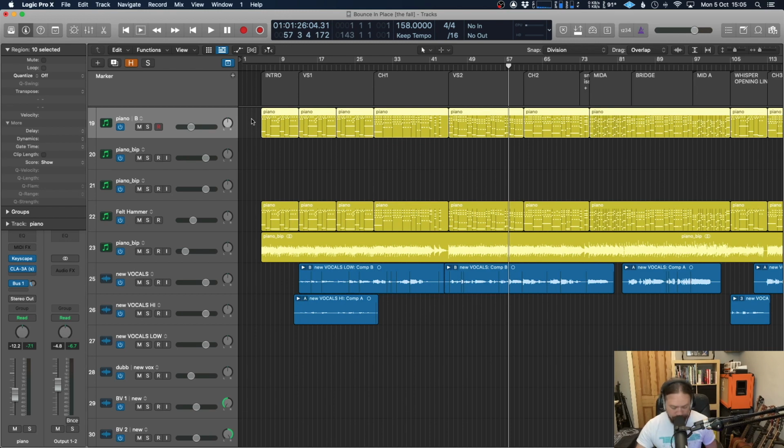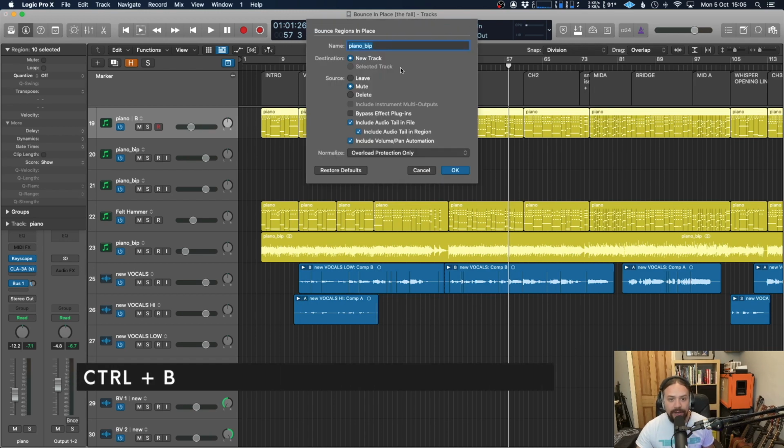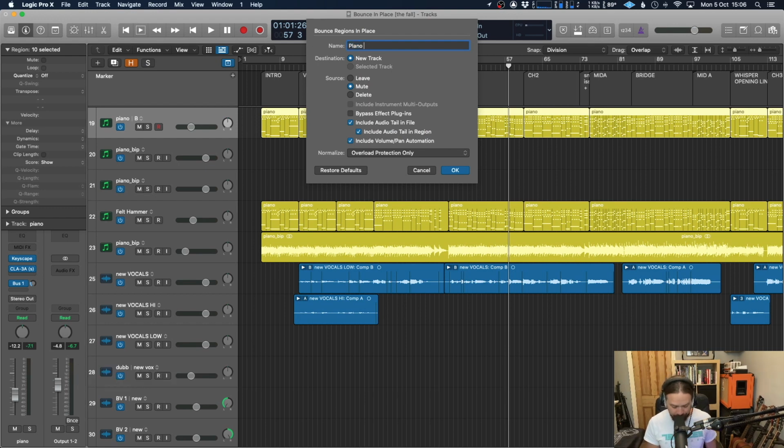And all you need to do is hit Control and B and you'll get this little dialog box up. Right at the top, you can call it whatever you like. We're going to call it Piano Bounce. That makes sense. Destination is going to record to a new track. That's all you need to do. And then source, this is whatever you want to happen to the track that you're bouncing. Often I'll leave it on mute because once you've bounced it out, you don't need to hear it again. But if you choose leave, then obviously it will remain as it is, or delete, it will totally get rid of the track. Most of the time you don't want to do delete because you might want to go back into it and make some changes.